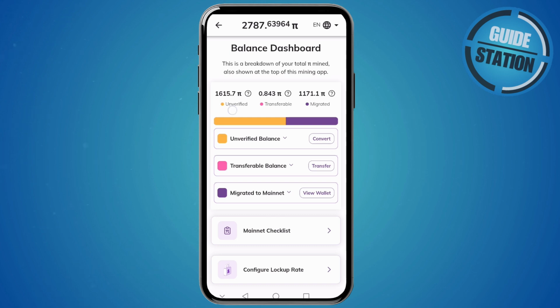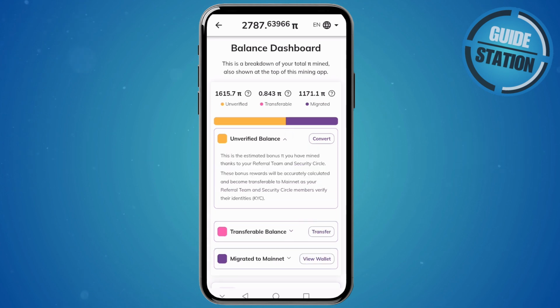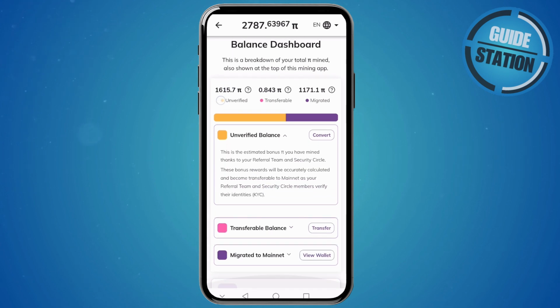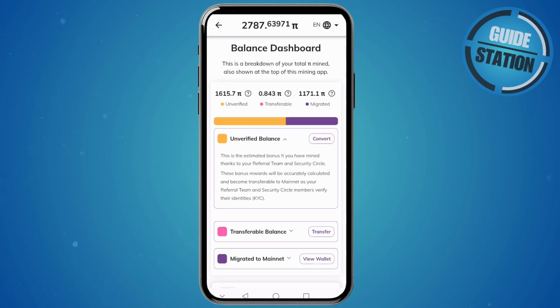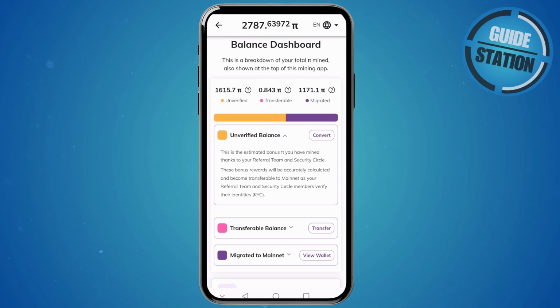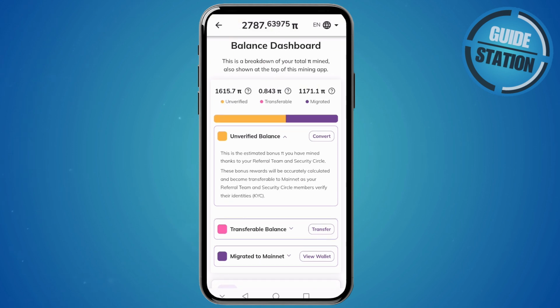And as you can see, here we have some unverified balance. So to transfer the unverified balance to the transferable balance, we would need to contact our Pi mining team. So this is essentially just the balance that we mined with the help of the people that you referred, or our mining team. As you can see in this note right here, your team would need to complete the Mainnet checklist as you did before, and of course complete the KYC. Now, once they complete the KYC, this unverified balance will be transferred over to the transferable balance.